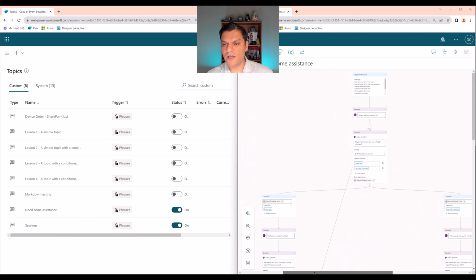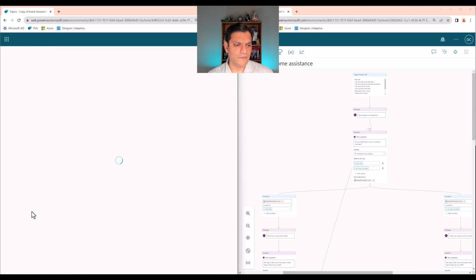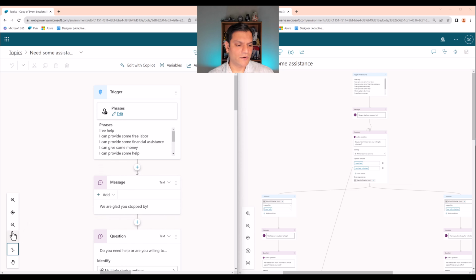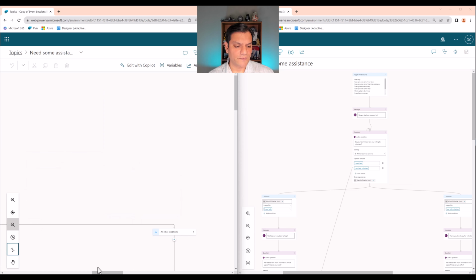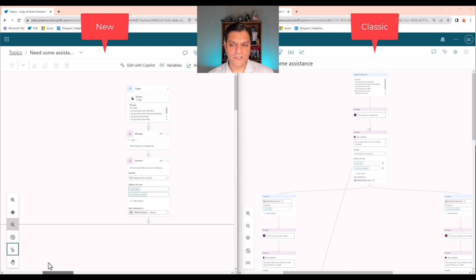So this is the one which is on the classic side. Same thing for need some assistance. I'll click on it, and I'll shrink that down a little bit so you can actually see how that is looking. Going ahead and shrinking it down. So you see that now from the right side versus the left side, they are coming in nicely.